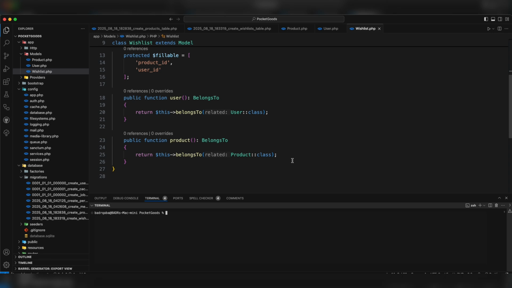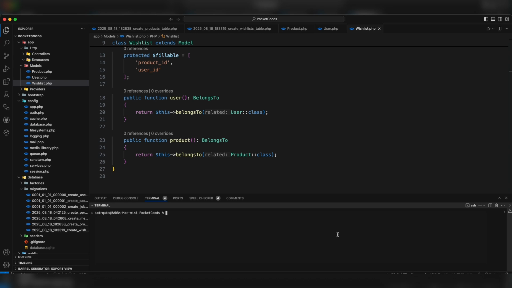Now we have to prepare the DTOs. So DTOs in Laravel are called resources. Basically, they represent the data, for example the products, and how we're going to present that data in our API. So this is what you're going to do right now. The first resource is going to be products preview.